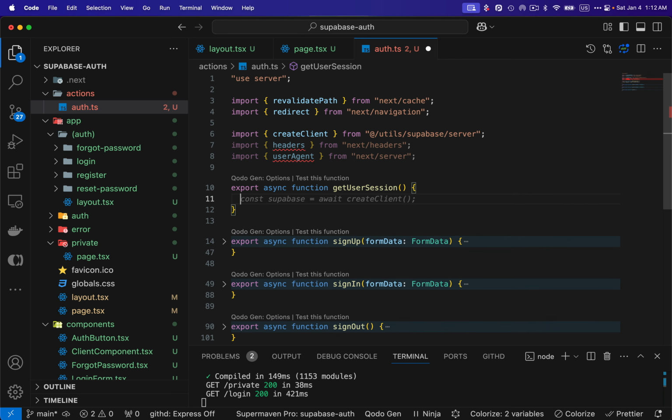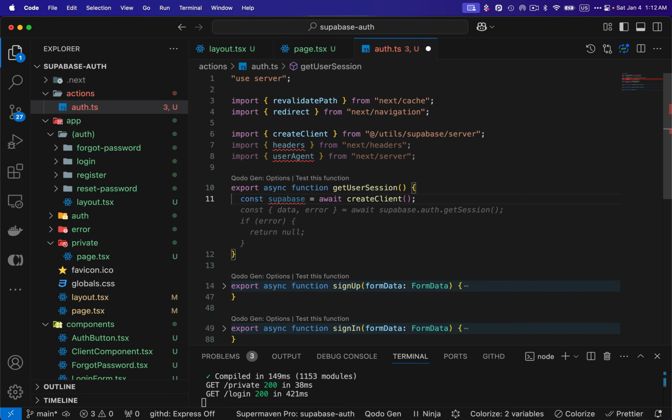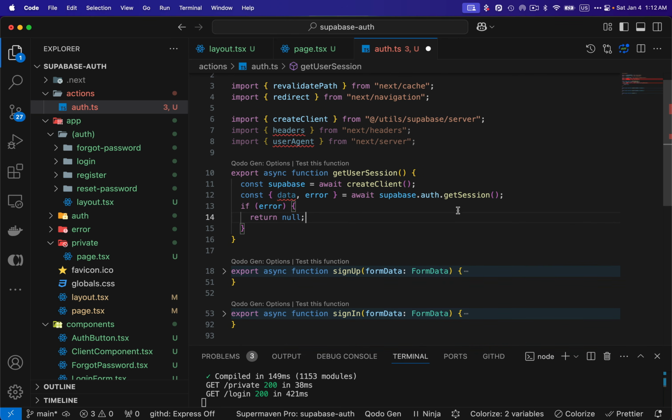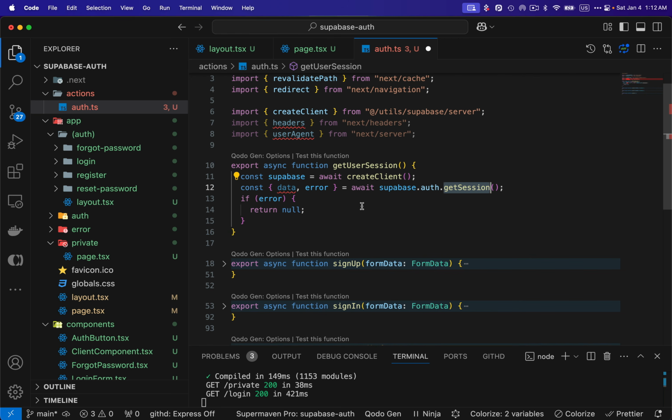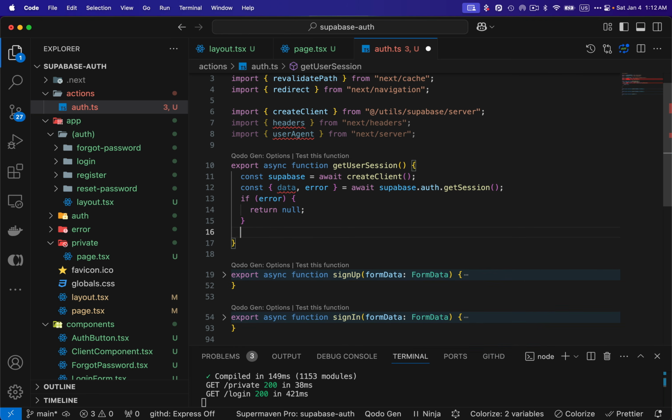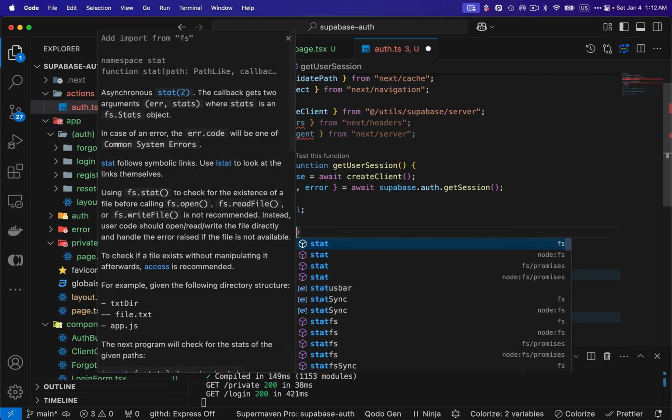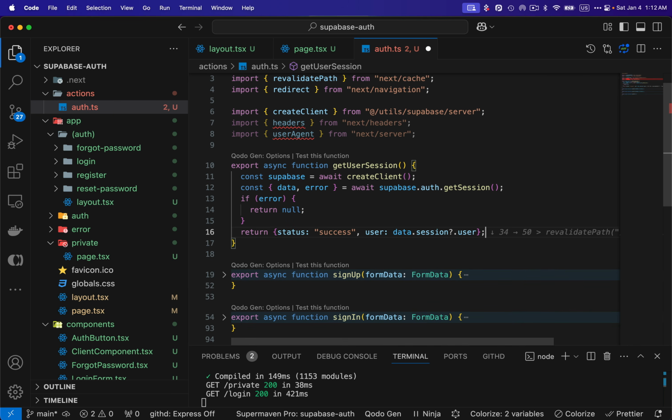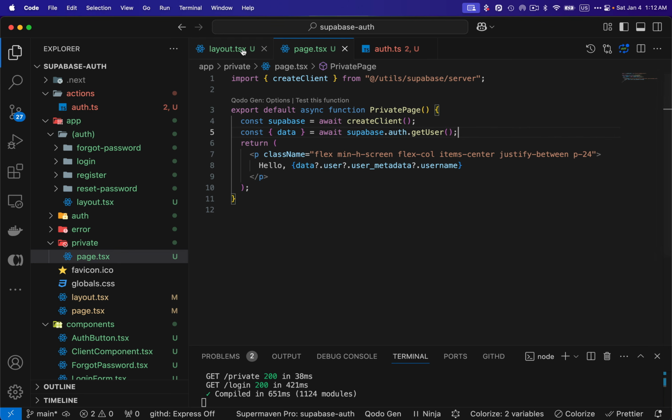Now I'm going to create a new client, and then I can check if the user session exists or not. We can use get user as well, but let's try get session and see if it works or not. If not, I'm simply returning null. Otherwise I can return the status success and the user's data. Okay, so let's use that get user session inside the layout.